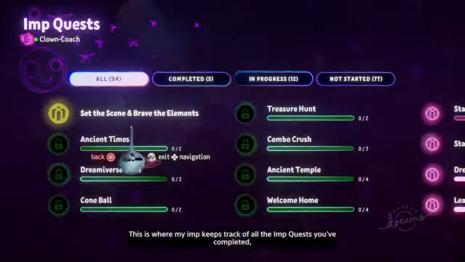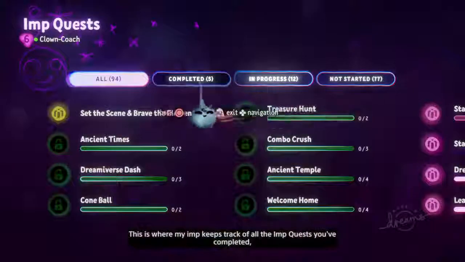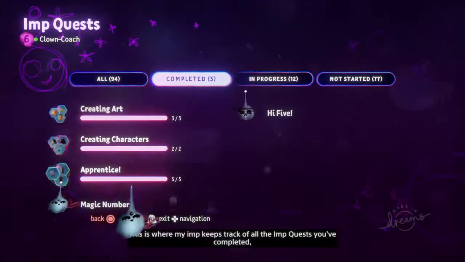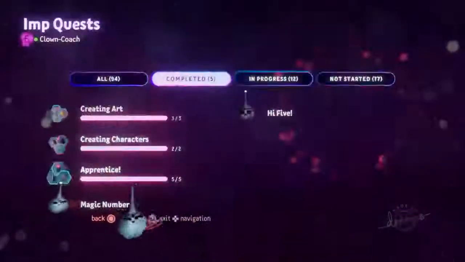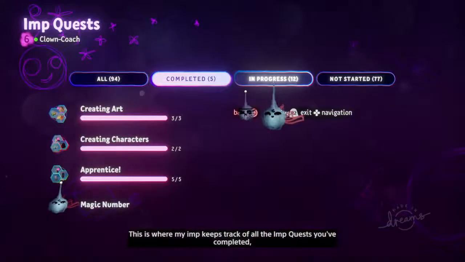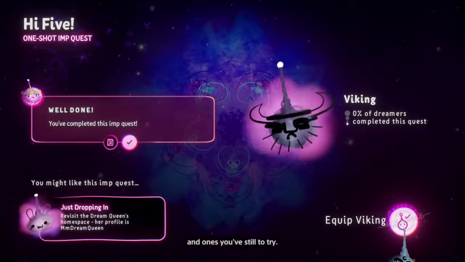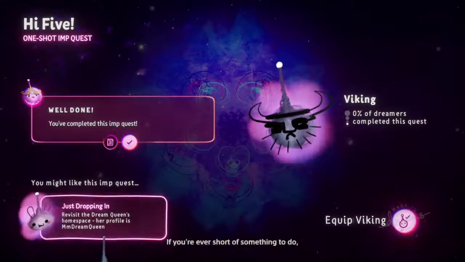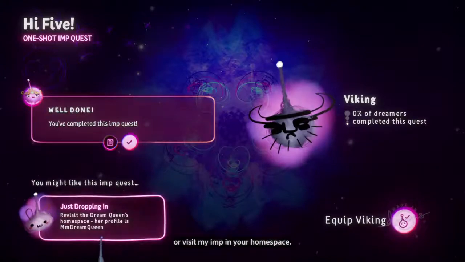This is where my imp keeps track of all the imp quests you've completed, and the ones you've still to try. If you're ever short of something to do, just come here, or visit my imp in your home space.